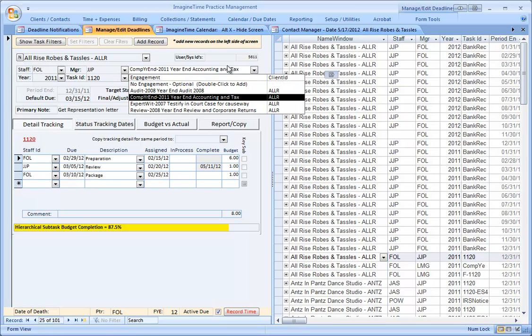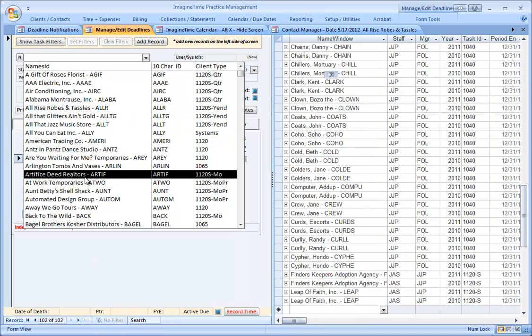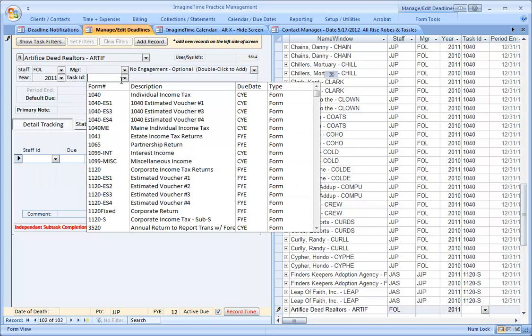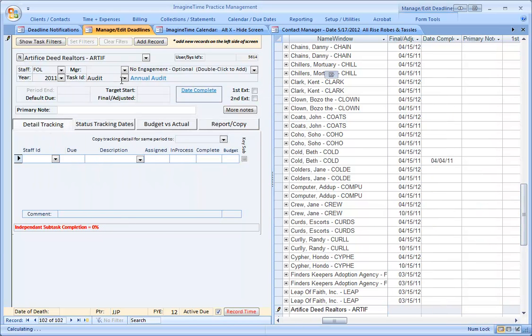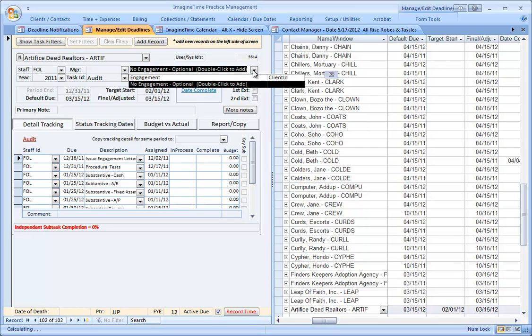Let's go ahead and add a new engagement for a new client so you can see how this works. Adding new record. I'm going to choose this client, and we'll just pick any staff, and we'll do 2011 year, and let's do an audit. Now that's our primary task, and maybe as part of our year-end audit we have an engagement. Okay, now no engagement exists on this client.